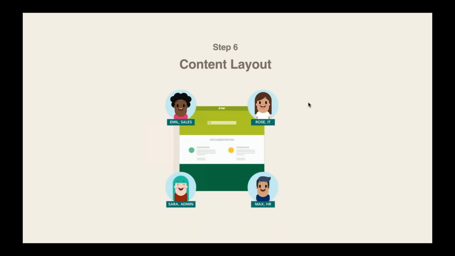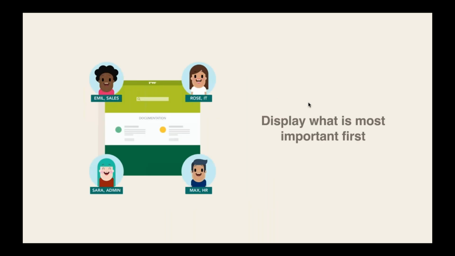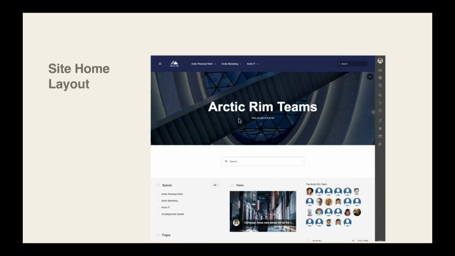So the next step, number 6, is to work with your content layout. Again, as I've already mentioned when we were talking about spaces, the same rule applies here with content hierarchy. So you really want to display what is the most important to your users first. And with this content layout editor that comes with our product, this is very easy to do. And I'll show you how that works.